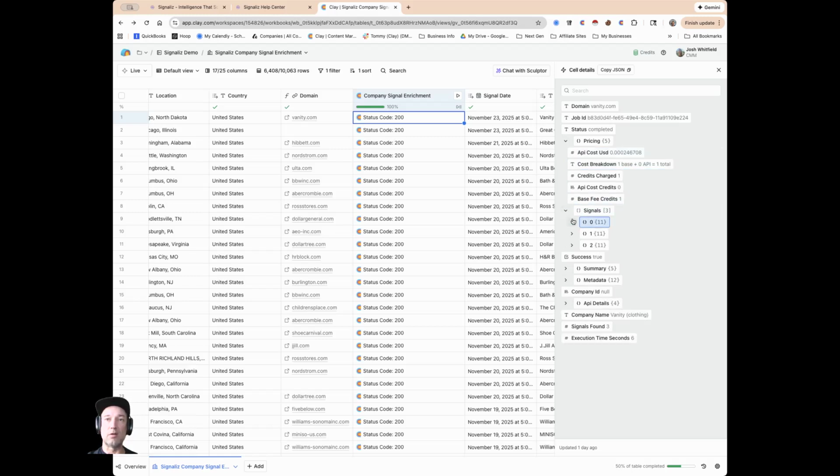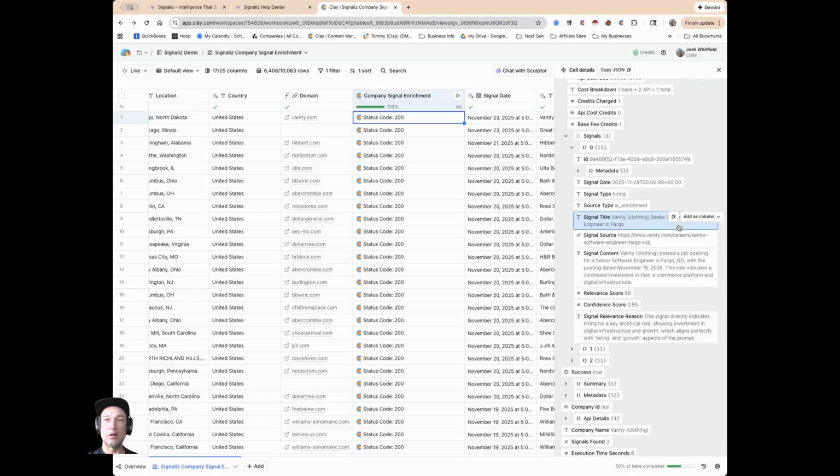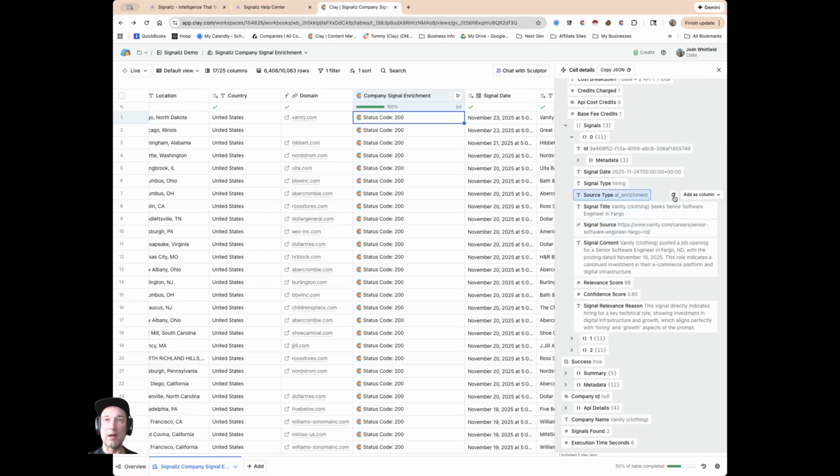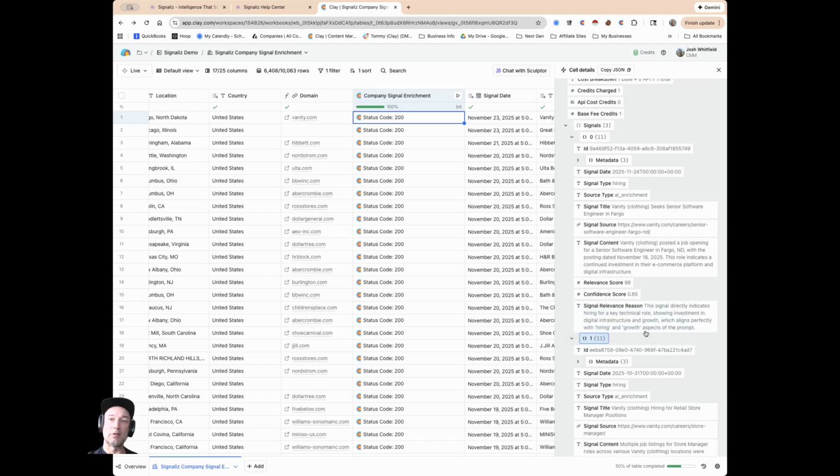When you look at signals themselves, very specifically, you can see within the detail here that we have a very detailed outline of what we're pulling here, right? And so if you look in, you see the signal date, the signal type, the enrichment, the signal title. We always pull a source, right? So we do not believe in pulling data points that we can't source. We have content here, and we specifically explain why the signal is relevant. So here, posted a job opening on November 18th. We have a relevant score, and then we have a relevance reason. The signal directly indicates hiring for a key technical role, which is exactly what was in the prompt, if you remember hiring. Let's look at the second signal here.